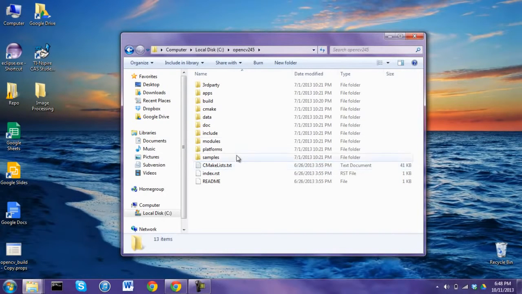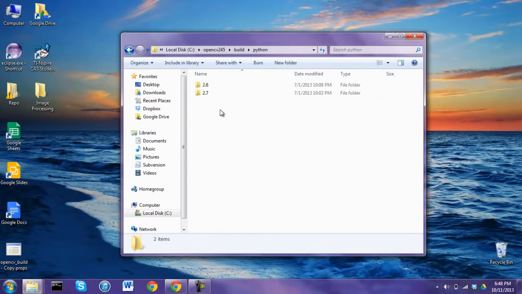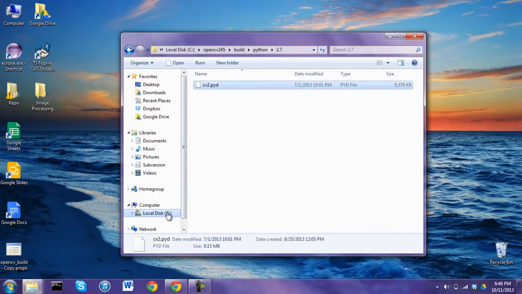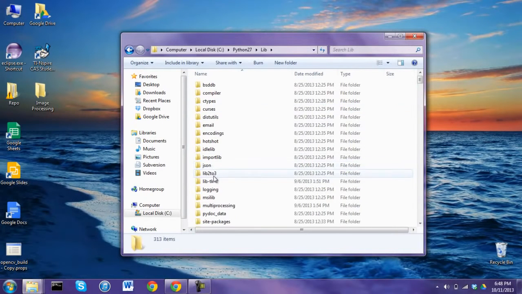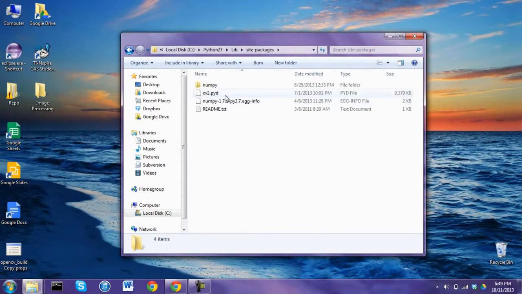And now what you're going to do with that is you're going to go into Build, Python 2.7, and then cv2.pyd, which is the Python code. You're going to copy that, and then go back into your C drive, into the Python, into lib, into site packages, and just copy that in so that now Python will recognize all the OpenCV commands.